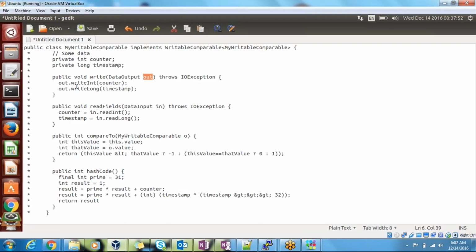Data output stream dot write int because it's integer type. Write long because it's a long type. If you are using string type, write int, write string or write text. So you'll use the respective data type for it.